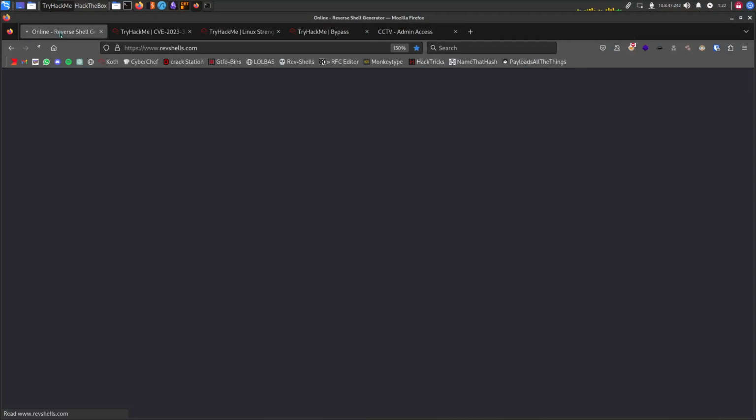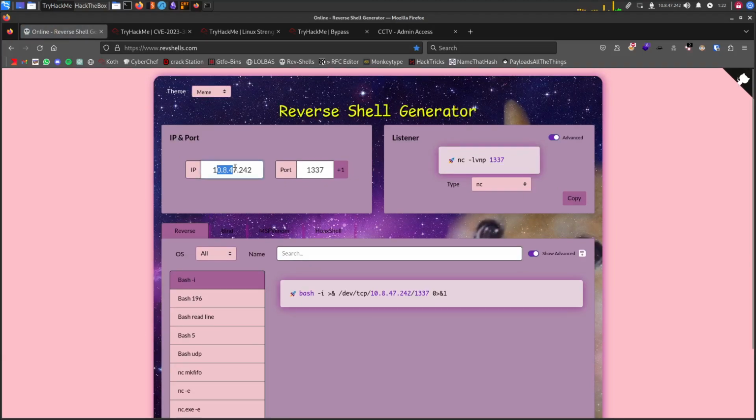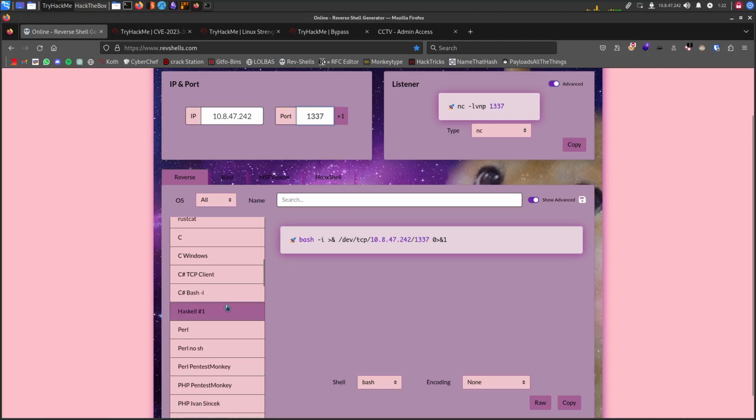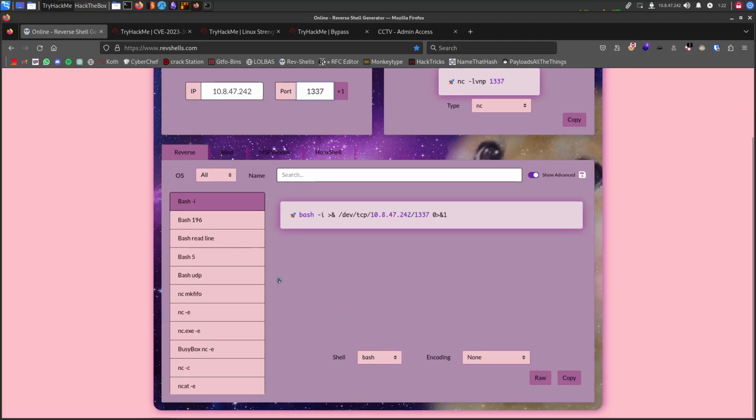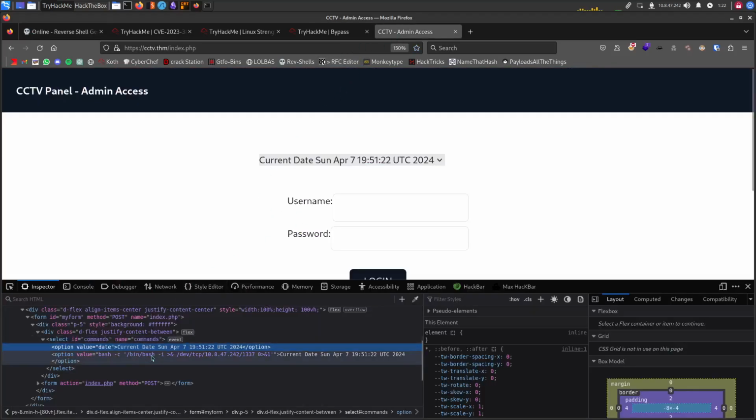You can also get it from revshells.com. Put in your IP here and the port number you're listening on, and it gives you a bunch of lists of reverse shells. You can get everything here. So you can just copy it and paste it here.